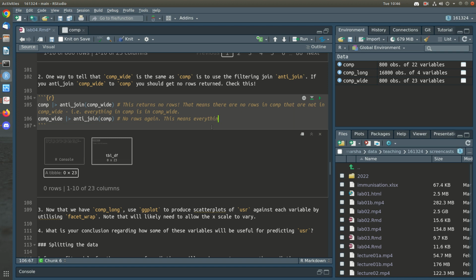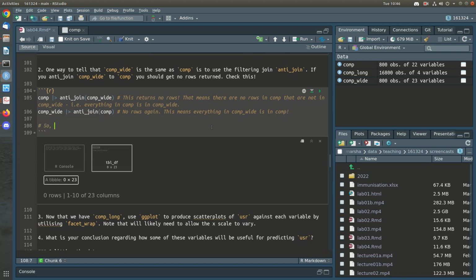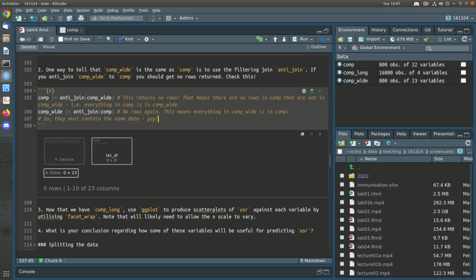This means everything in comp-wide is in comp. So they must be the same. Right. Everything in comp-wide is in comp, and everything in comp is in comp-wide, so they are equivalent. So that's just a handy way of checking that when you mess with your data by making it longer or wider or whatnot, you can always go the other way just to check that you haven't dropped rows or whatever. It's most useful after you've processed things.